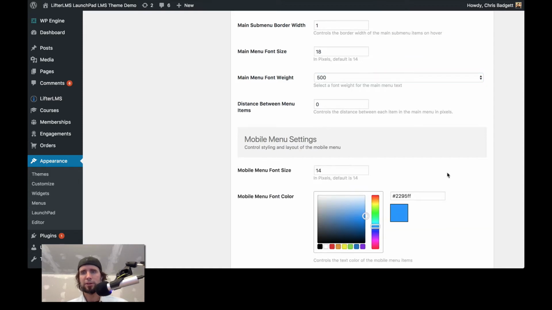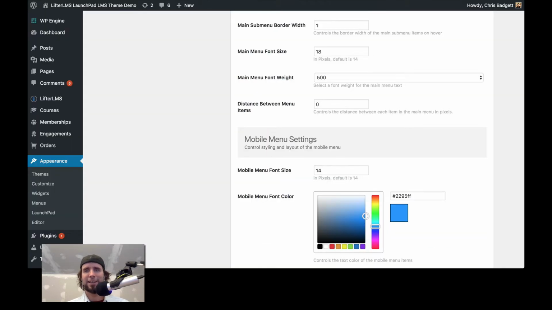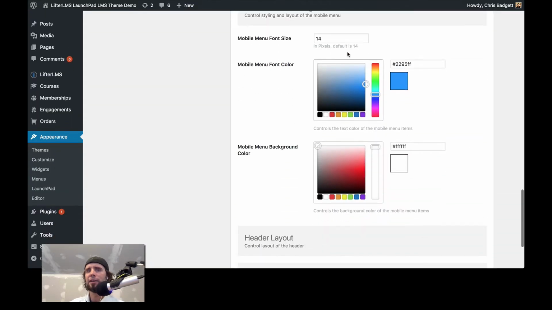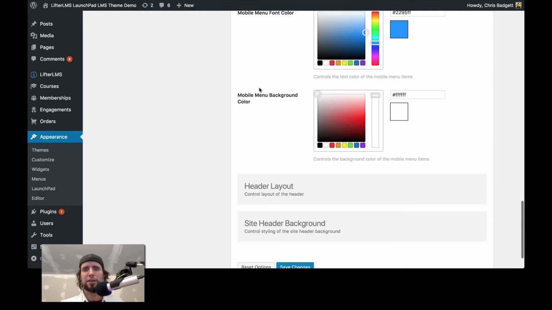The mobile menu. When this site is viewed on a mobile device, the menu can't fit there, so it squeezes down and has kind of a different design. That's where you can play with that. You can make the font size smaller on mobile if you want, and give the menu font a different color, and then the background color when somebody opens the drawer that has the menu in it.